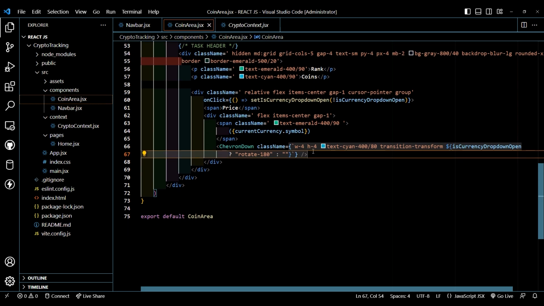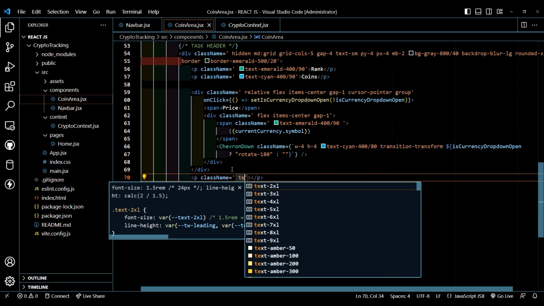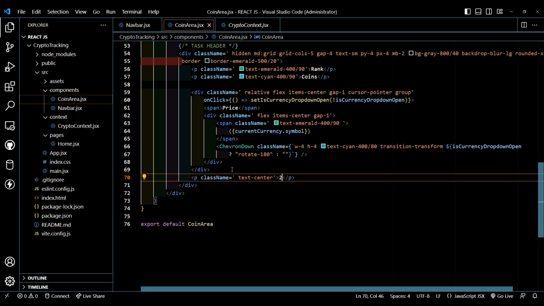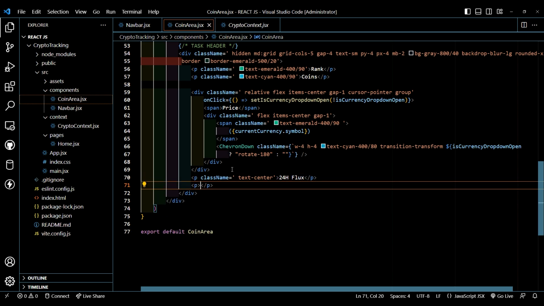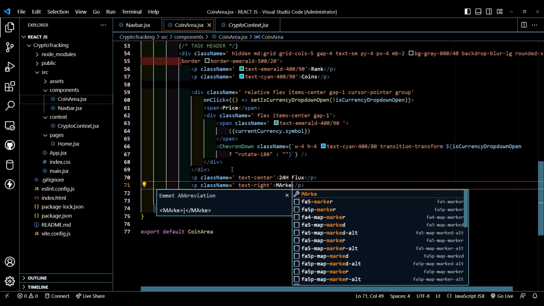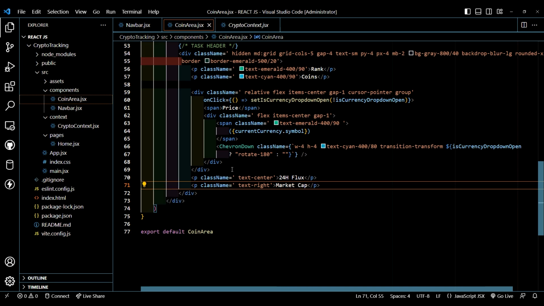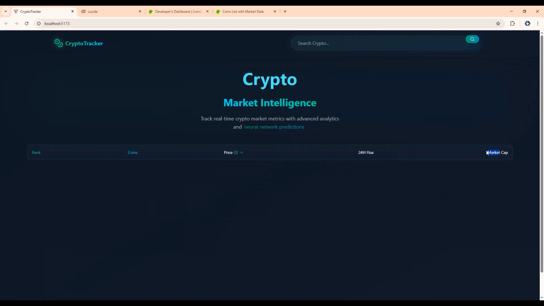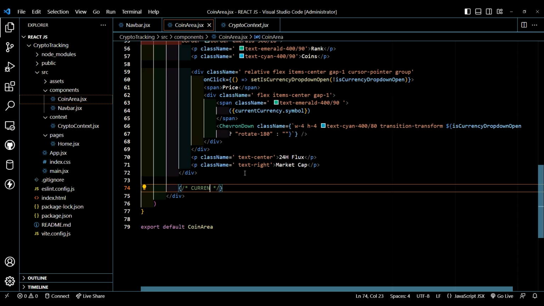Now after this, let's create a paragraph tag, give class name text center. Now here let's type 24 hours flux. Then another paragraph tag, give class name text right, and let's type market cap. Now after this, as you can see, it's present here. Now after this, let's create the currency dropdown.